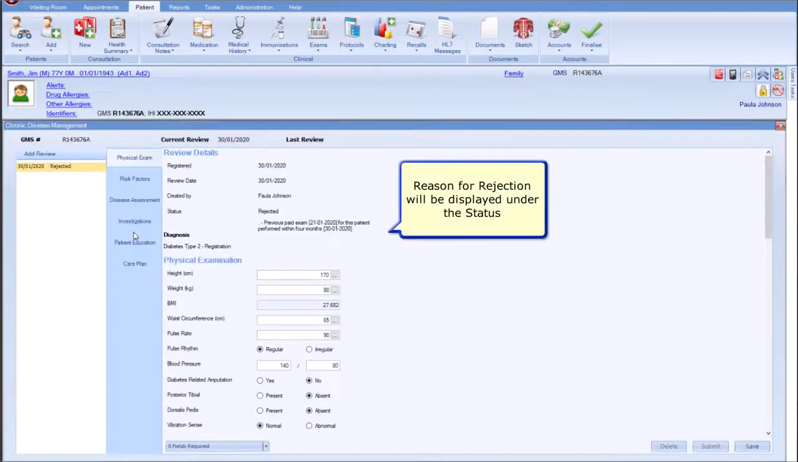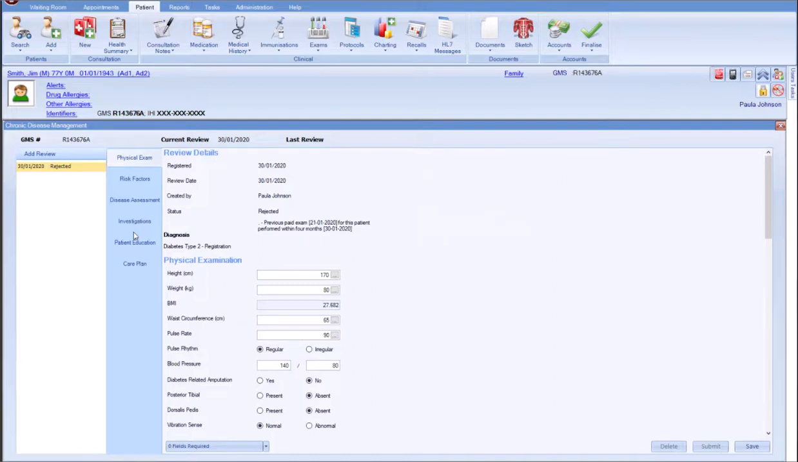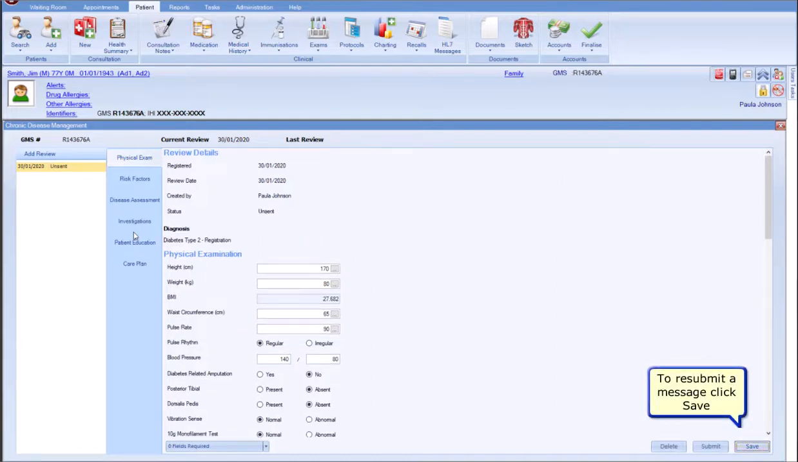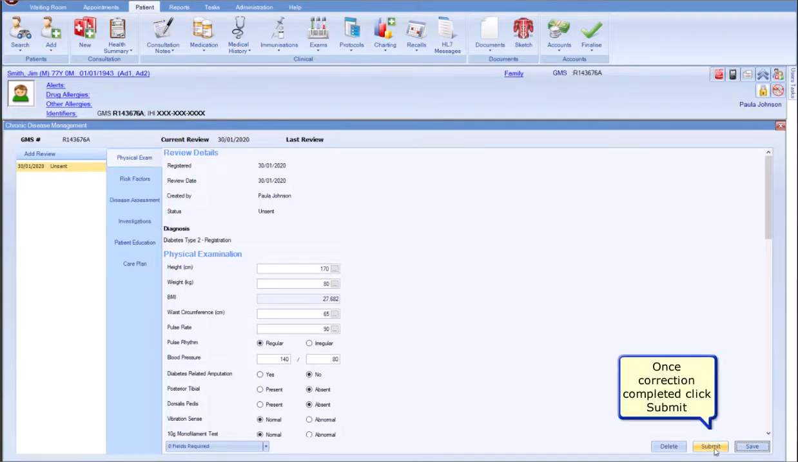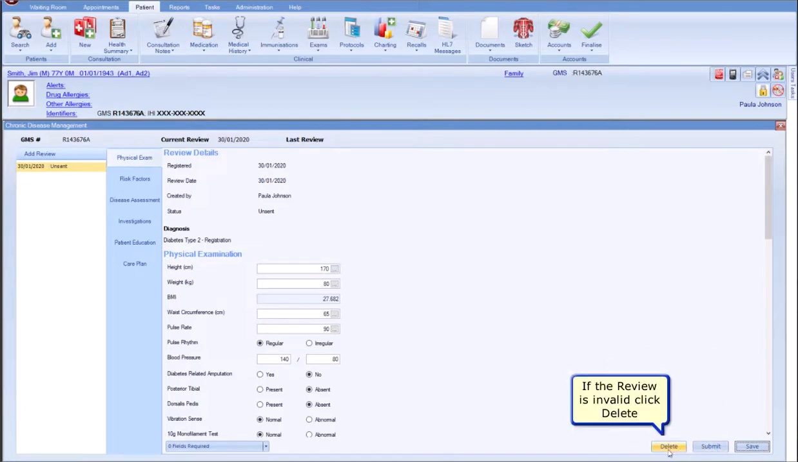From here, you can view and see the reason for rejection under the status. Once you have amended the rejected claim, click Save to resubmit. The claim status will return to unsent and the Submit and Delete buttons will be enabled. Once corrected, click Submit. Click Delete to remove the visit from the patient's chart, or the review can be archived from the claim tracker.